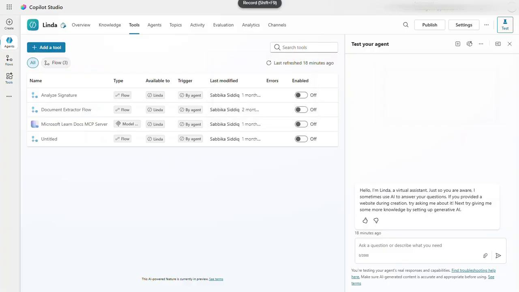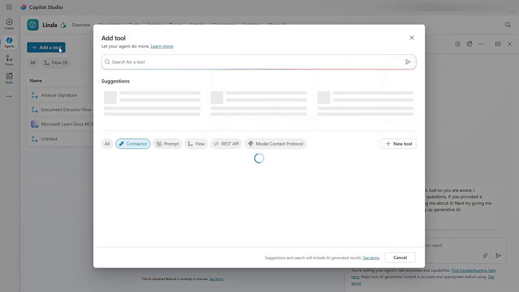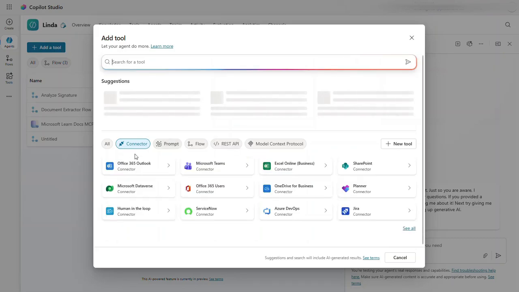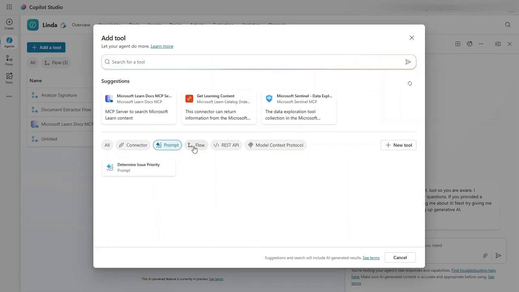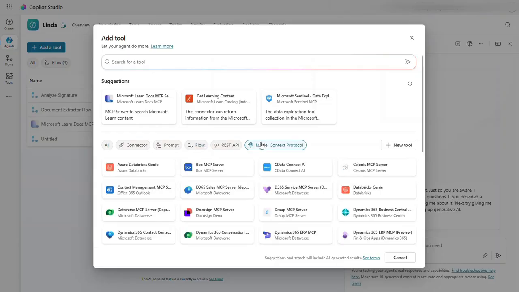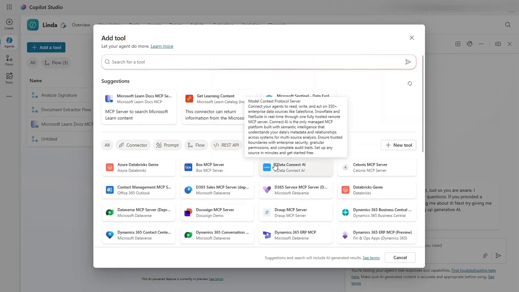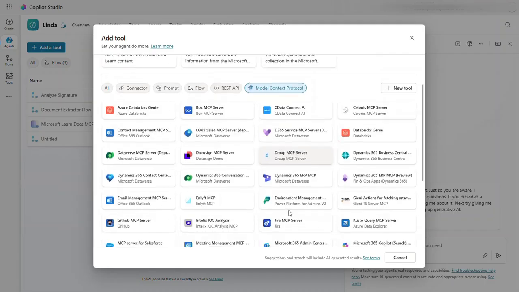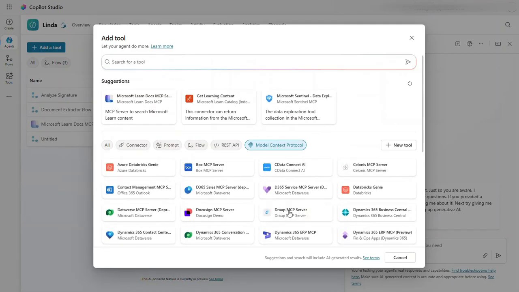We are in Copilot Studio, and this is my agent Linda. I've been experimenting with it. Now we are going to add our MCP tool to it. It's showing all the out-of-the-box connectors, prompts, flows, and other capabilities that are already there. There are other MCP servers as well. There are quite a lot now.